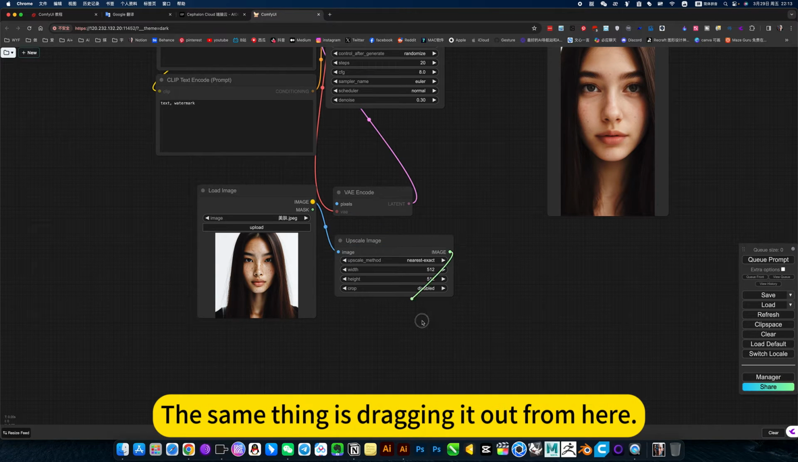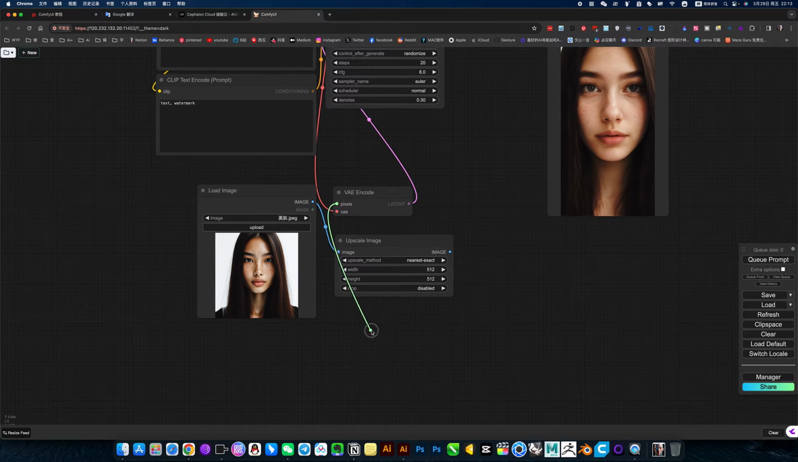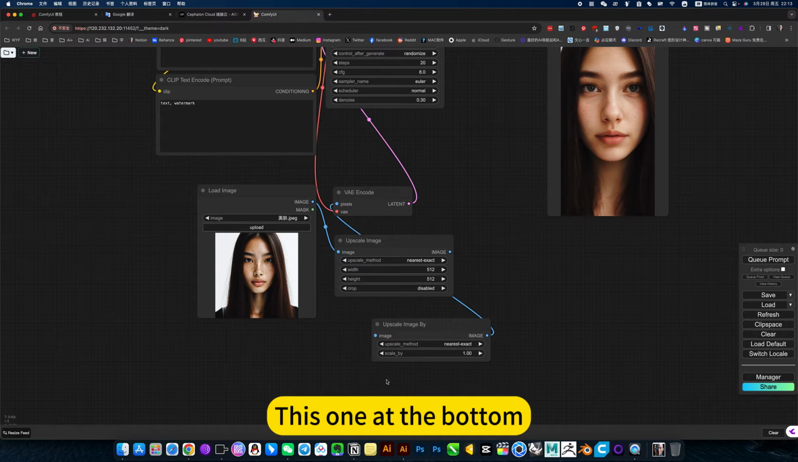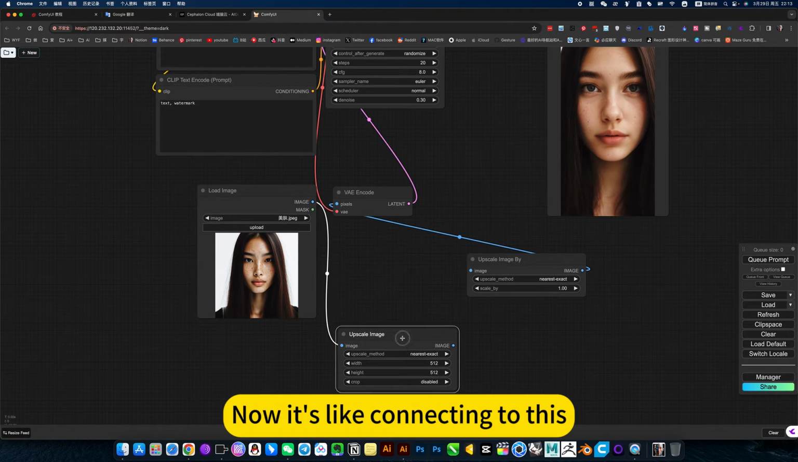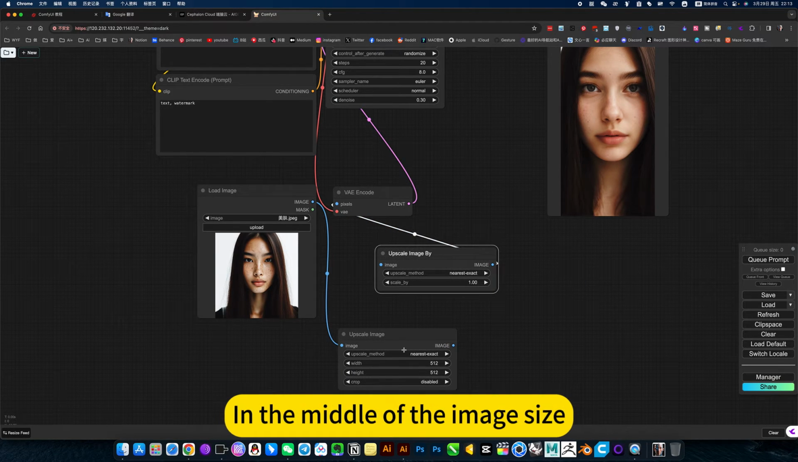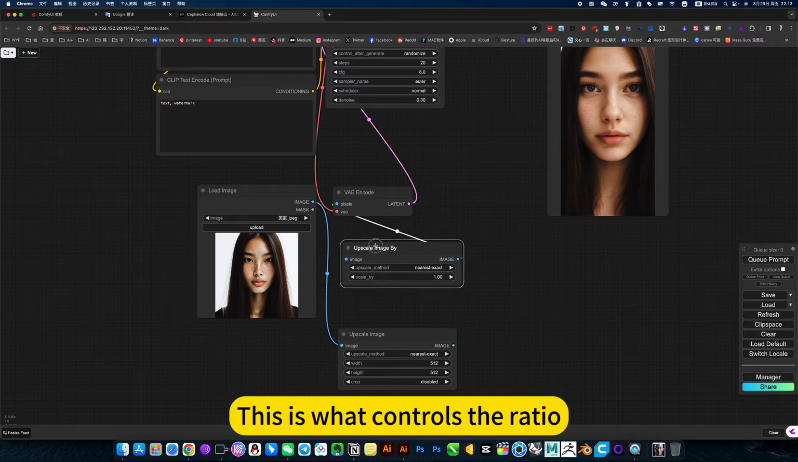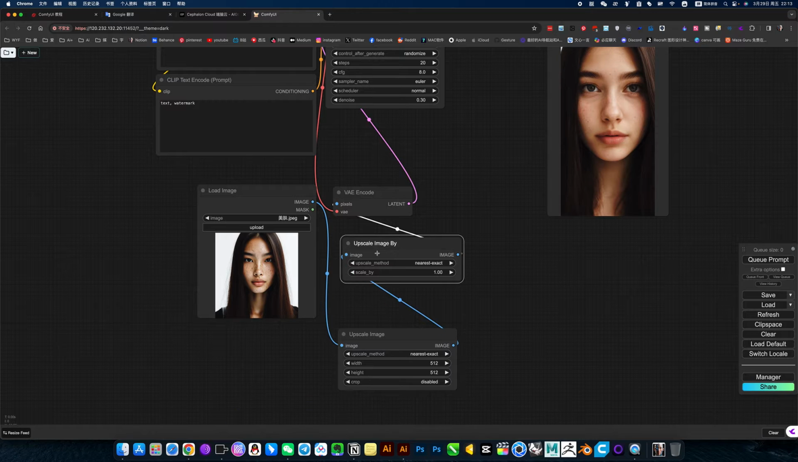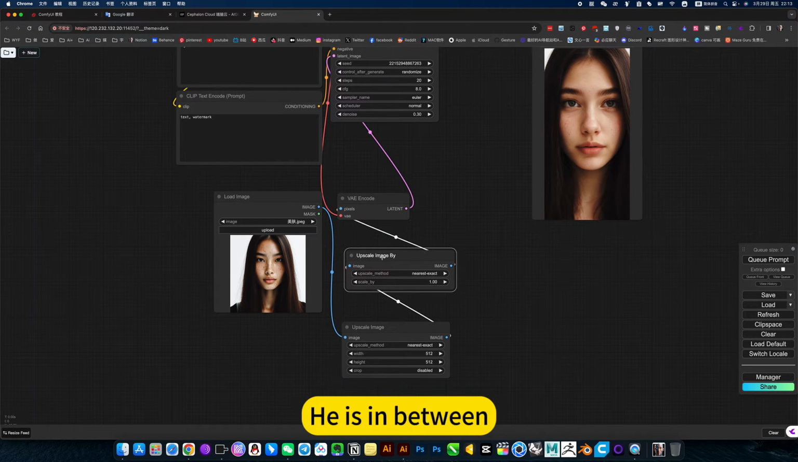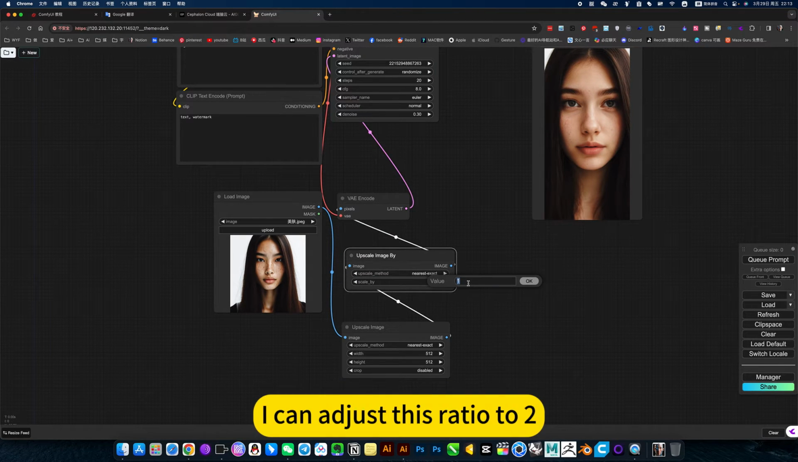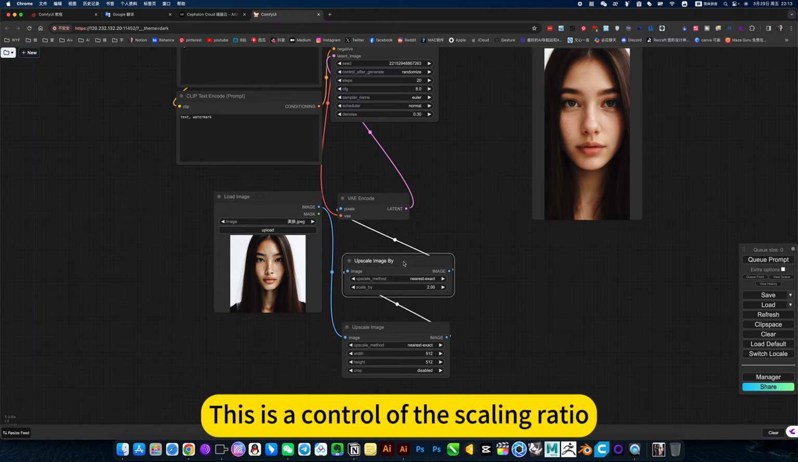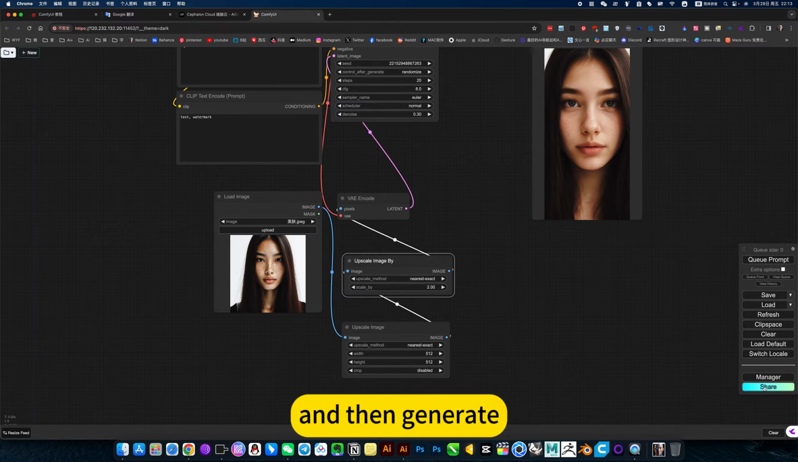The same thing is dragging it out from here. This one at the bottom. Now it's like connecting to this, in the middle of the image size. This is what controls the ratio. Connect this to the image size. Here is in between. I can adjust this ratio to 2. This is a control of the scaling ratio, and then generate.